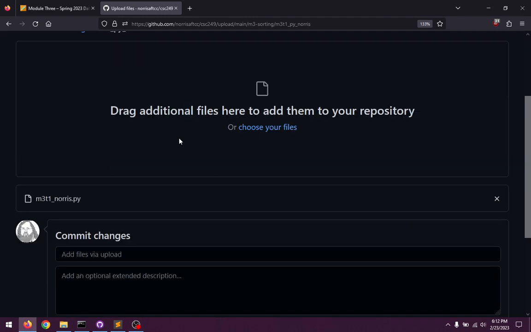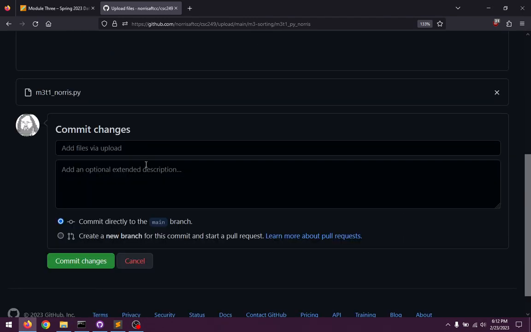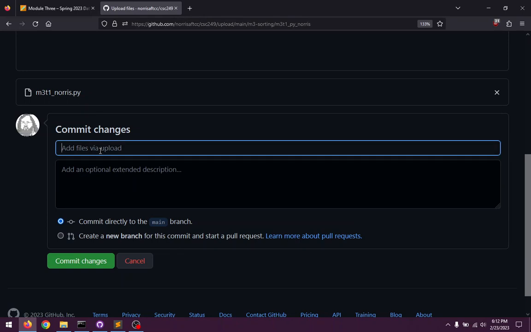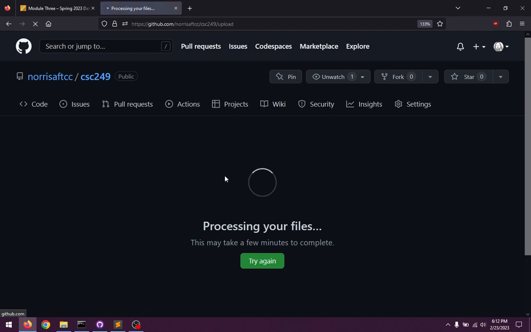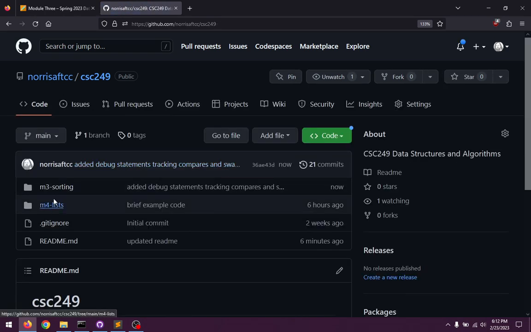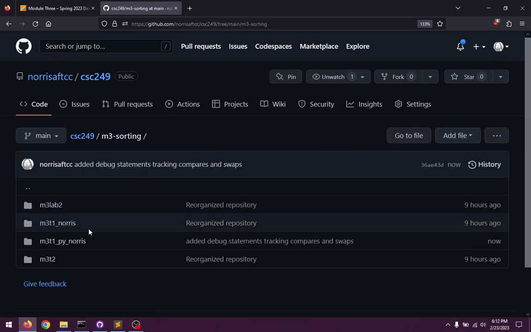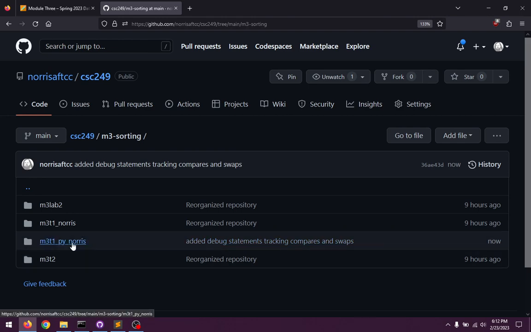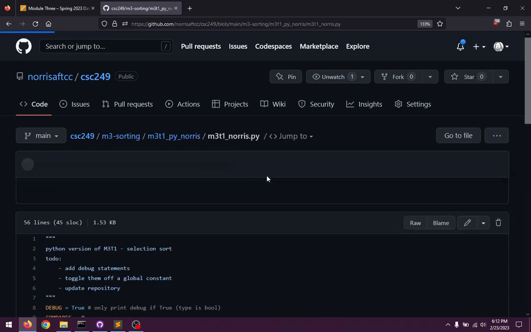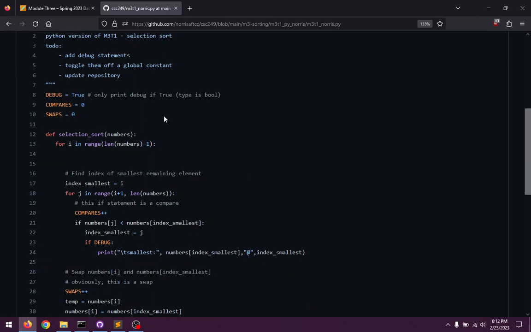And if you accidentally copy a file twice, you can always fix that. So this looks like this is correct. So I'm just going to put here, the reason I changed it was added debug statements, tracking compares and swaps. But for any reason, I might change the file. And I'll update this. So now when I go into the file, I can see my most recent history showed up here. And if I look at the file, this is the latest version.